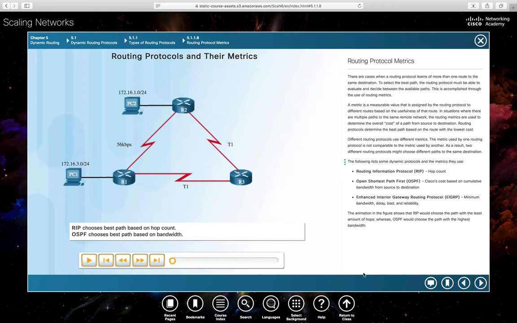So what's going to happen is RIP chooses hop count. So to get from this PC to this PC, the quickest way is to go router 1, router 2 to this PC. Now OSPF will choose the best based on bandwidth or speed. So it's going to come across and go router 1, router 3, router 2 into the PC. So that's what the animation will show us. So it chooses the route that gets there the quickest.